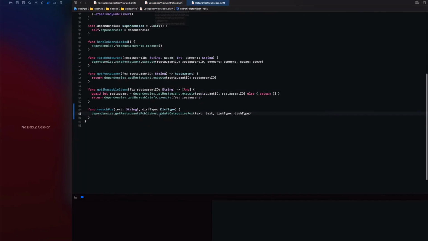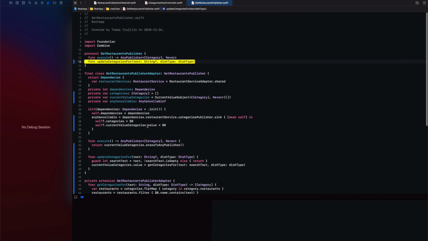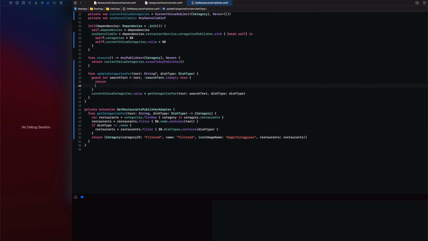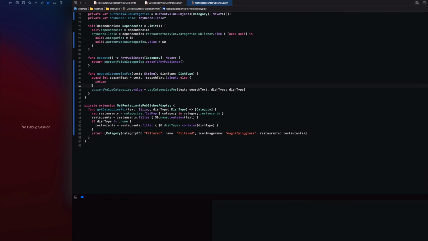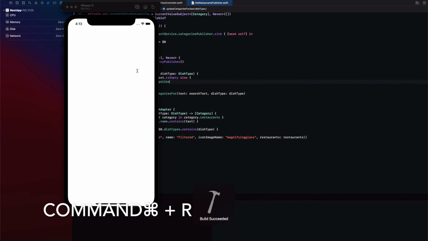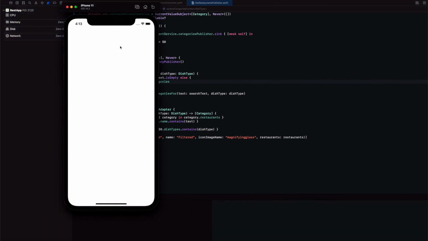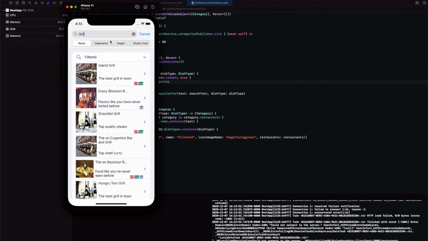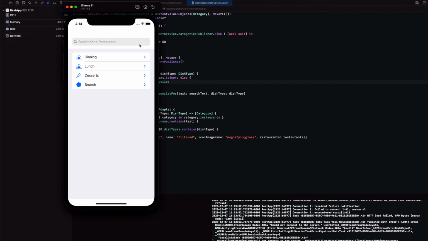Now we're just missing returning the categories to its original state once the search is cancelled. For that, we're just going to modify one thing in our use case. Now we can search for something, and when we cancel it, we return to the original state.